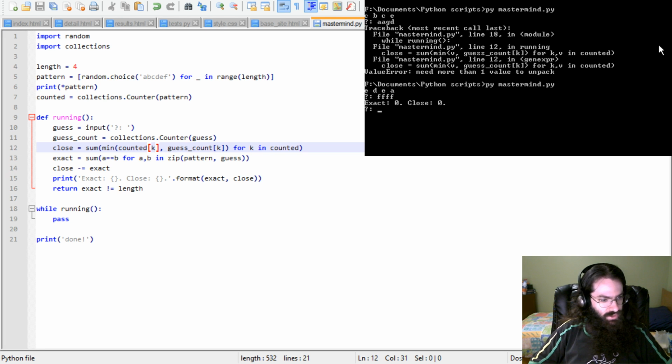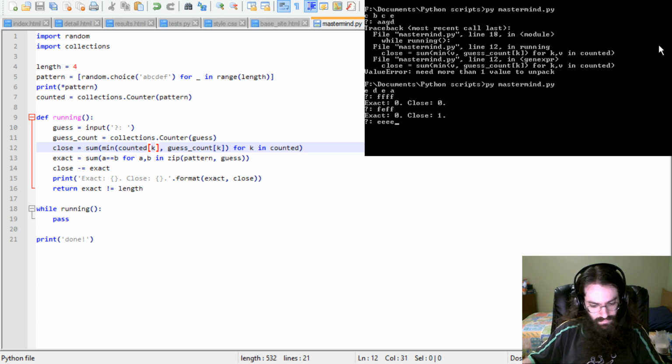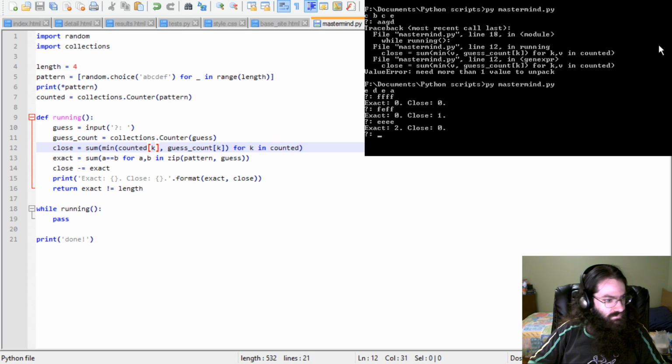0 and 0. Very good. It's a good start. How about FEFF? That should be exact 0, close 1. Aha! How about all E's? There should be 2 exact and no close. Aha! Very good. If I only have one bug in this whole thing, and something silly like forgetting about item view, I will be very pleased.